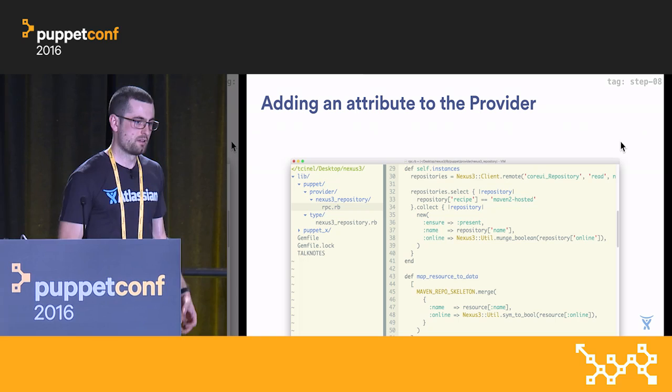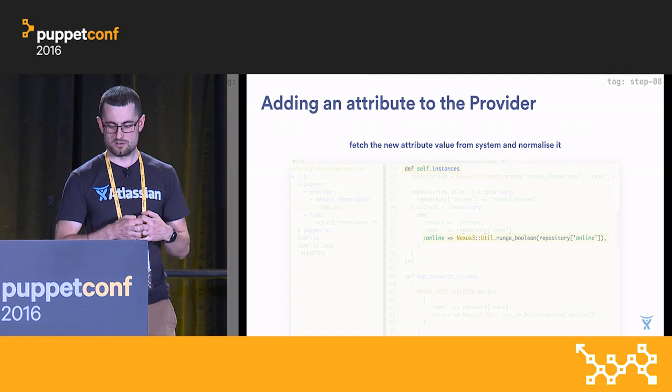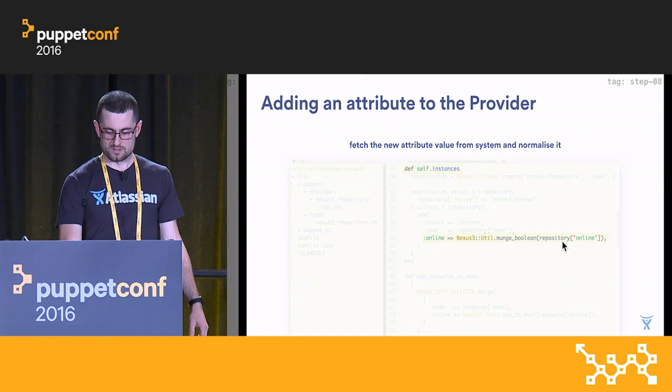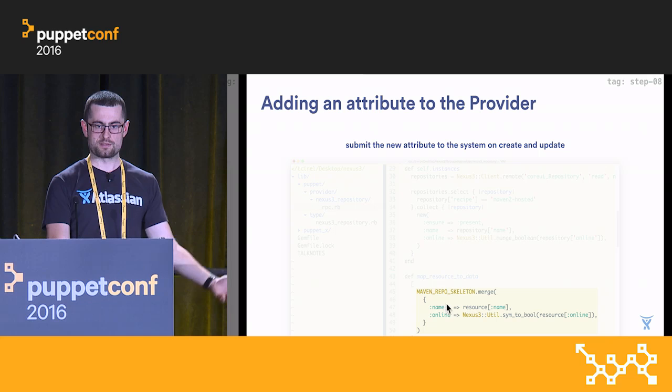Okay, and so we've added it in the type. We need to do some associated changes in the provider as well. So we need to make sure that when we do that self.instances, when we fetch all of the instances from the application, we pull in that value as well and put it in the property hash. The other thing is when we're creating, we need to make sure that this new attribute is in the payload that's being sent to the application. That was just name before, now it's name and online.